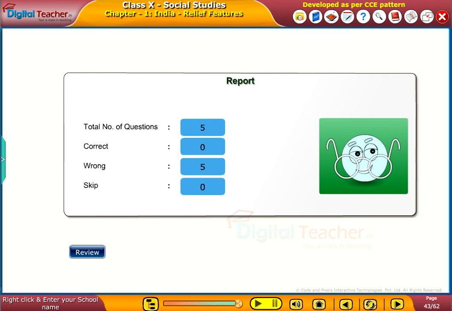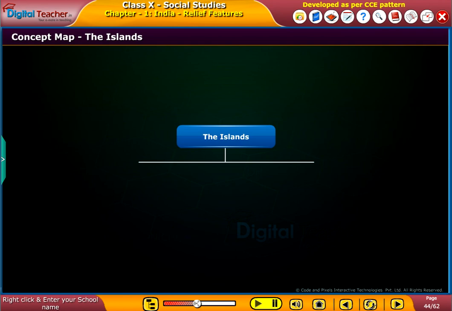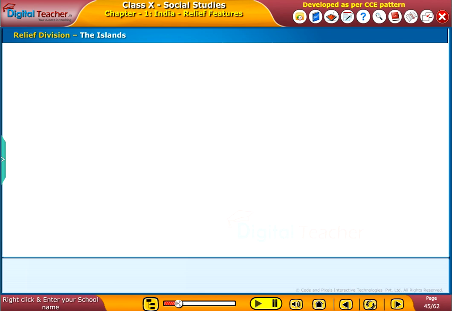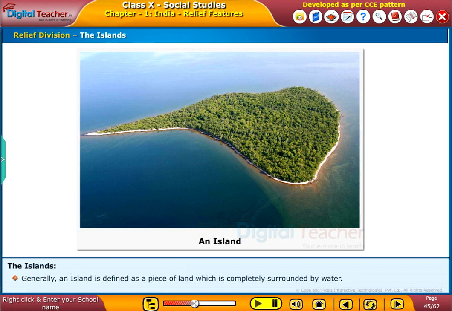Let us now look at the concept map of the islands. Now, it's time to know another major relief feature, the islands. Generally, an island is defined as a piece of land which is completely surrounded by water. The word island came from the Middle English word island, which in turn came from the Old English word eigland.